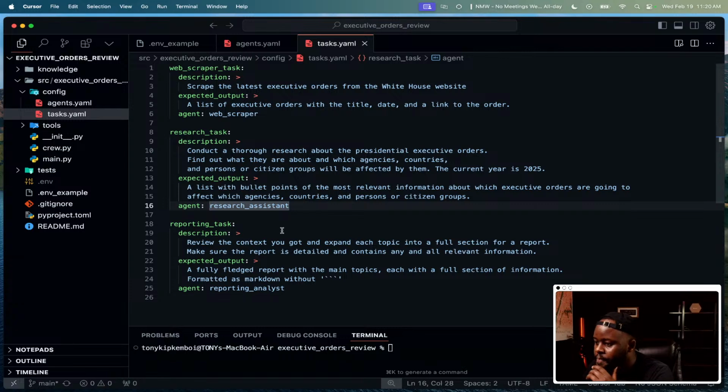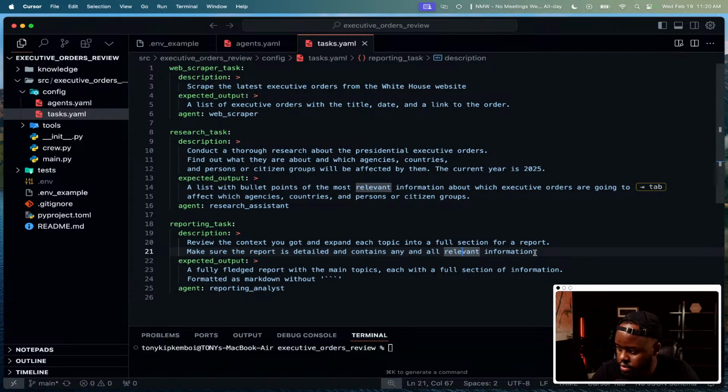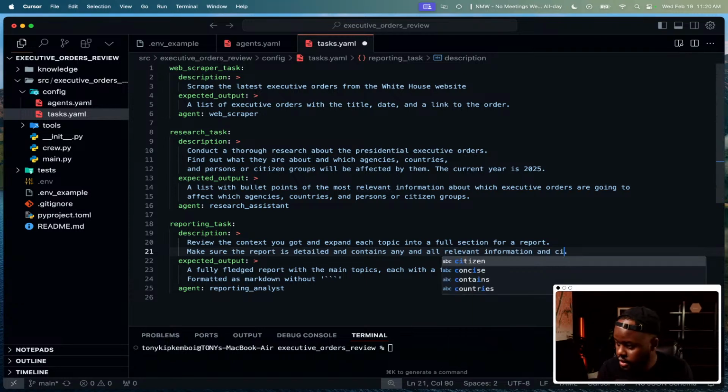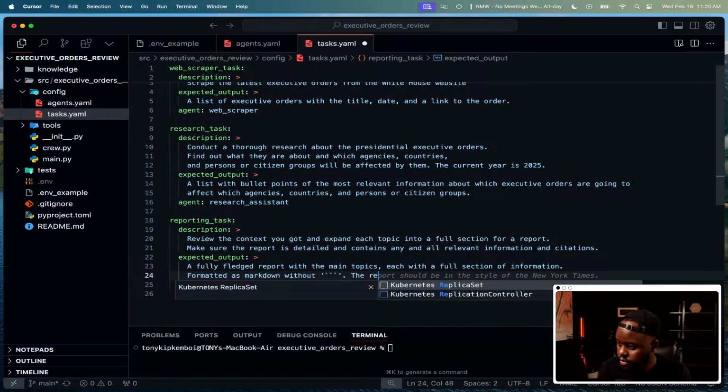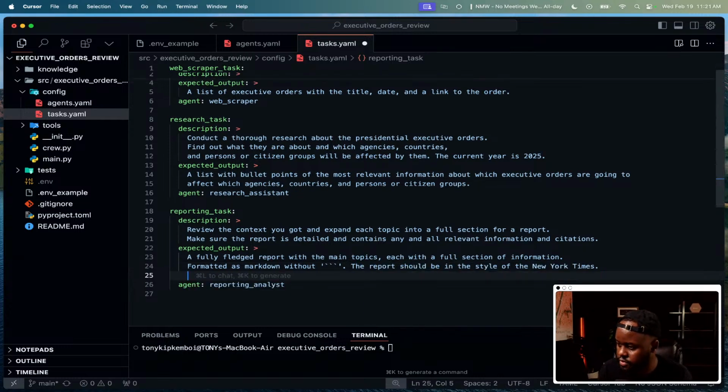Now reporting task: review the context and expand the topics into a full report. Make sure your report is detailed and contains all relevant information and citations. A full fledged report with the main topics, each with a full section of information found, in Markdown. The report should be in the style of New York Times.